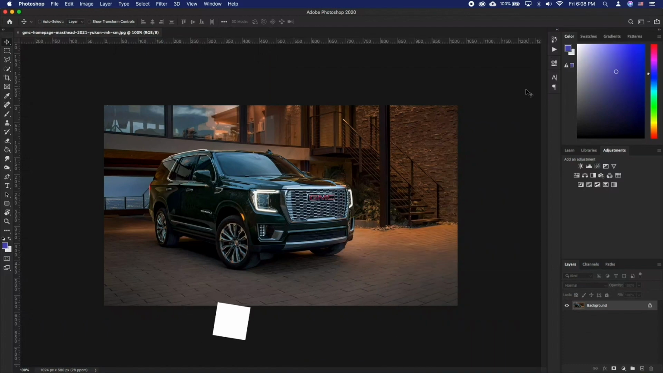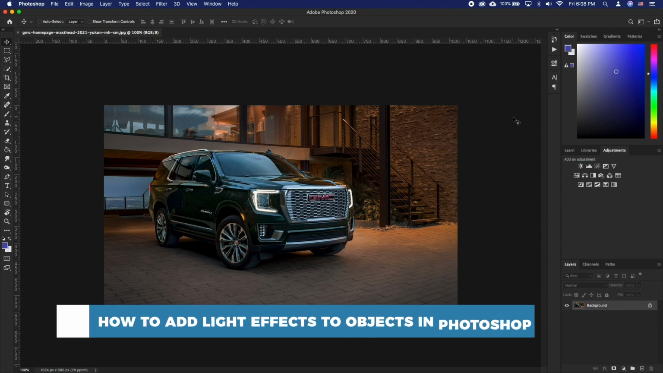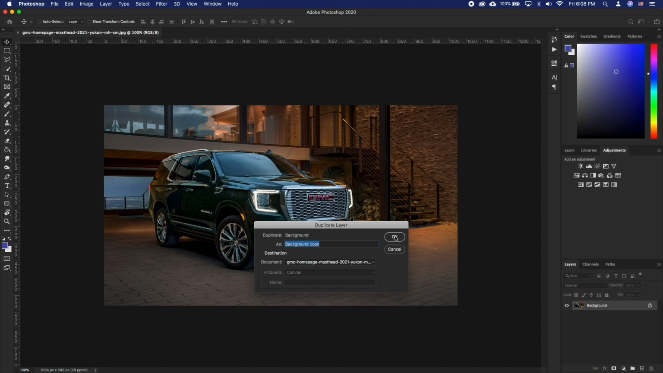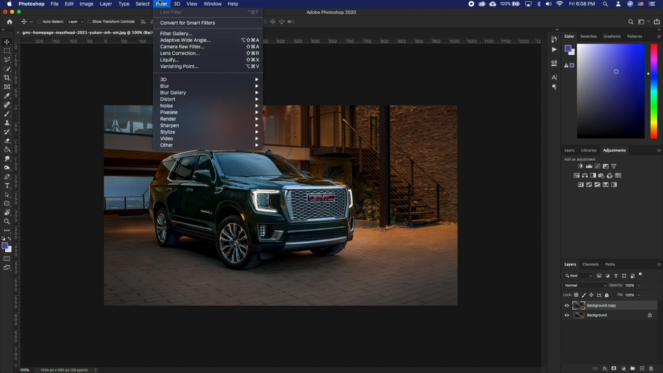In this tutorial, you will learn how to add light effects to objects in Photoshop. The lighting effects filter lets you produce myriad lighting effects on RGB images. The lighting effect is applied to any layer that you have selected. It's a rendered effect, thus is rasterized. It's good to always keep a duplicate of the layer in case you want to go back to the original.